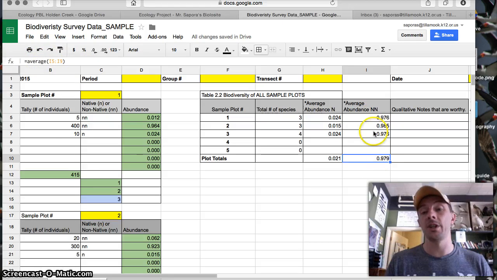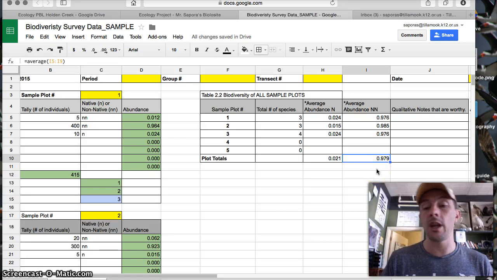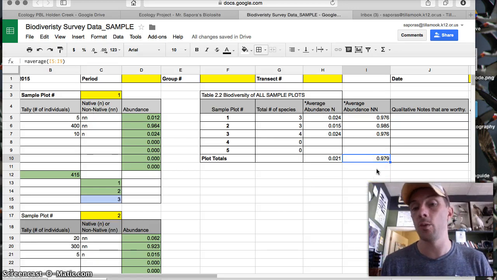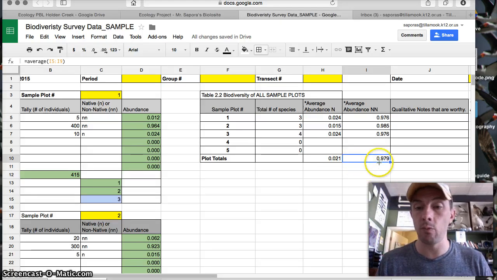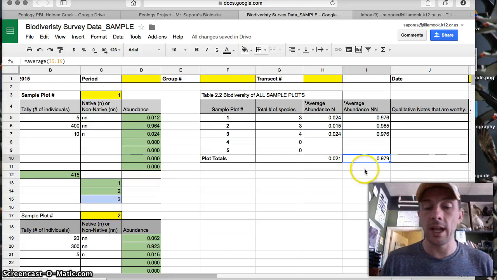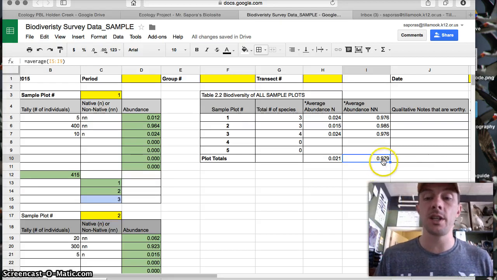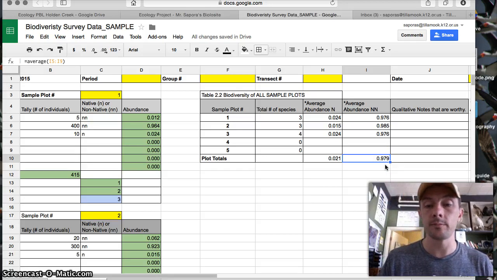So we've done the average abundance of all these cells right here. When you grab this little box and move it around, it will carry the formula over and adjust for wherever you move it for the cells that it's adding. Anyway, that looks good. So this should equal 100% or 1. The average abundance of non-native species is 0.979, or basically 98%.